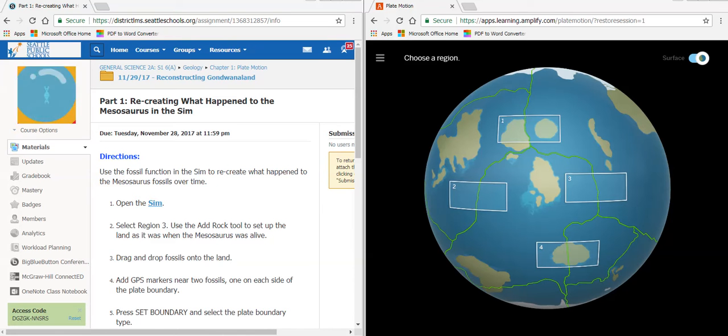Hi, I'm going to give you some directions to do part one, recreating what happened to the Mesosaurus in the sim. If you look at my screen, you can see I've got two windows open. This one has the directions in Schoology, and then over here I have the sim for the plate motion. The first direction says open the sim, which we've done, and then it asks you to select region 3.